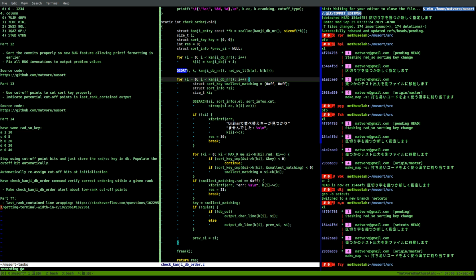So we're looping over every single character in the database. And at this point, we should have access to cutoff points. So what we'll do is, when we find a cutoff point, we'll set the rank of it. And as we go down, if we find any character that has a higher rank, which is not a cutoff point, then we report an error.